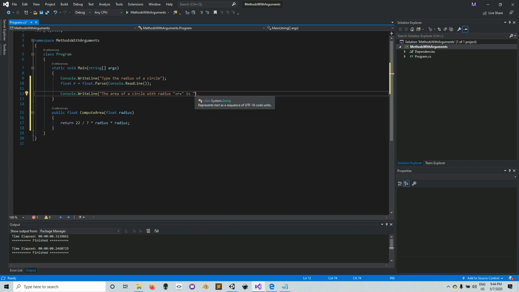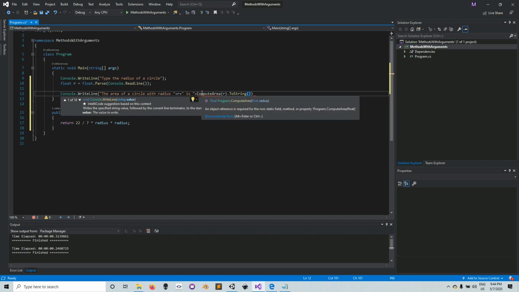and then we concatenate it with, remember we're going to call compute area now to compute it, compute area, and then give it r. And then remember this is coming out as a floating point number, so we have to use dot ToString. I know this is getting way too complicated. By the way, why is it complaining?